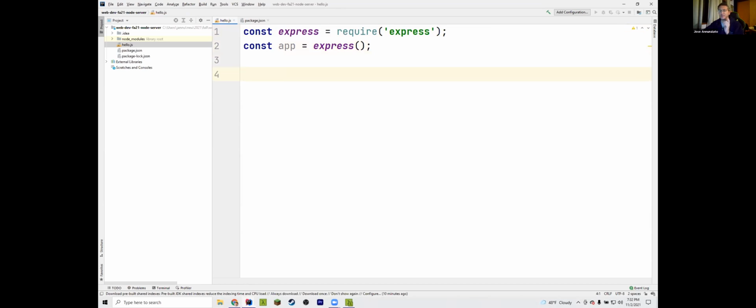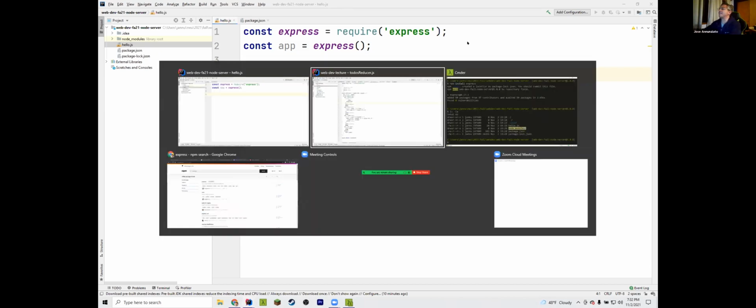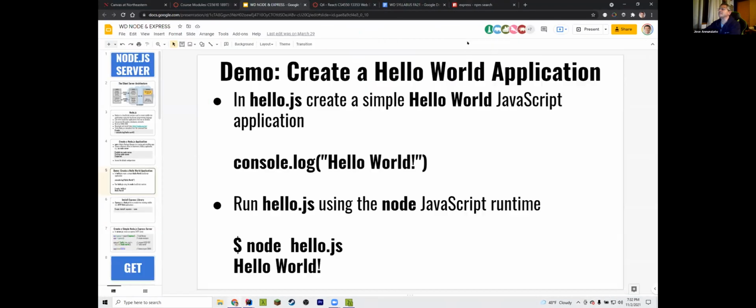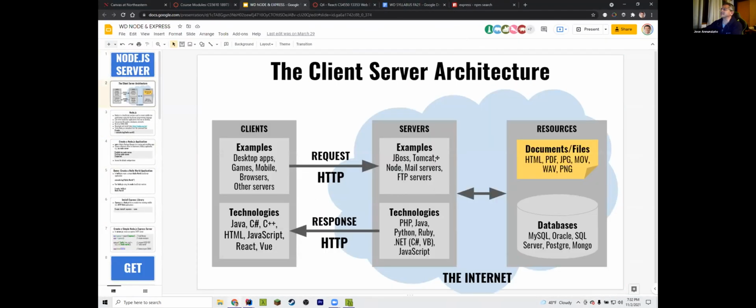Now, there should be only one instance of this app at all times. And what this app is going to allow us to do is create this middle tier. With that app, we are going to implement this middle tier, this server over here. So let's see how we do that.